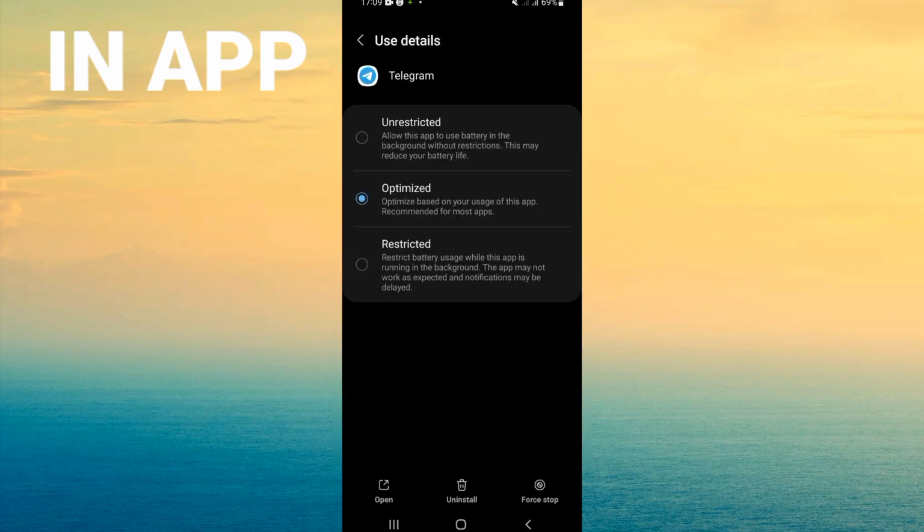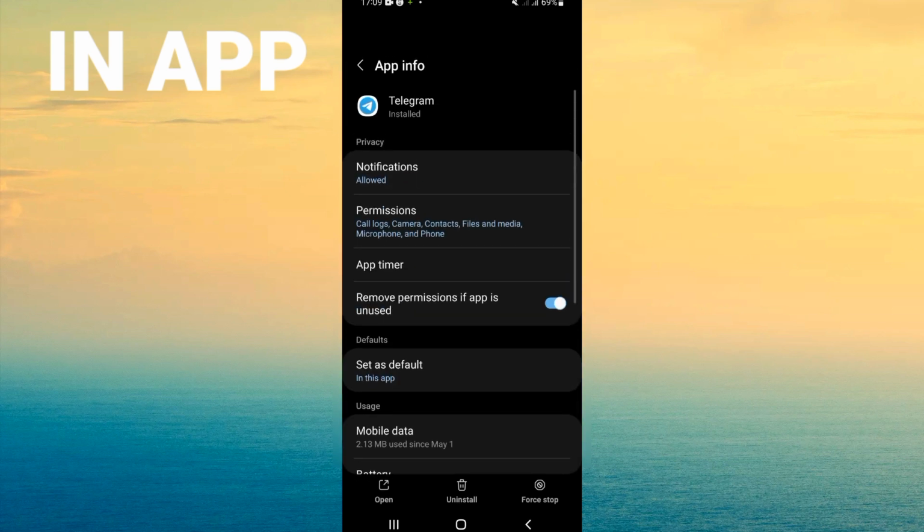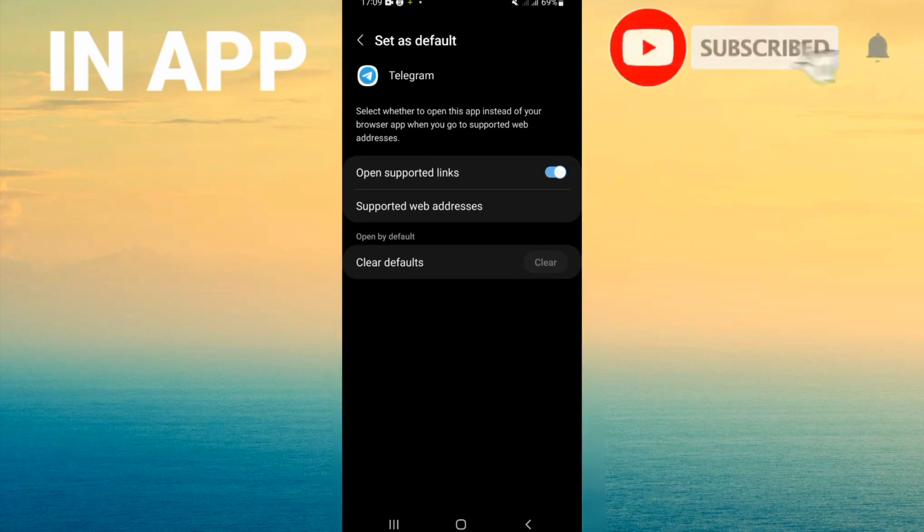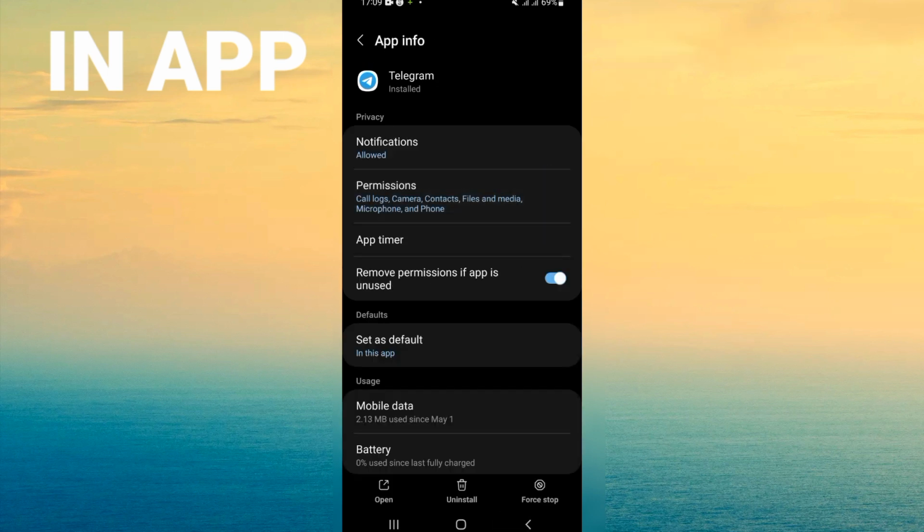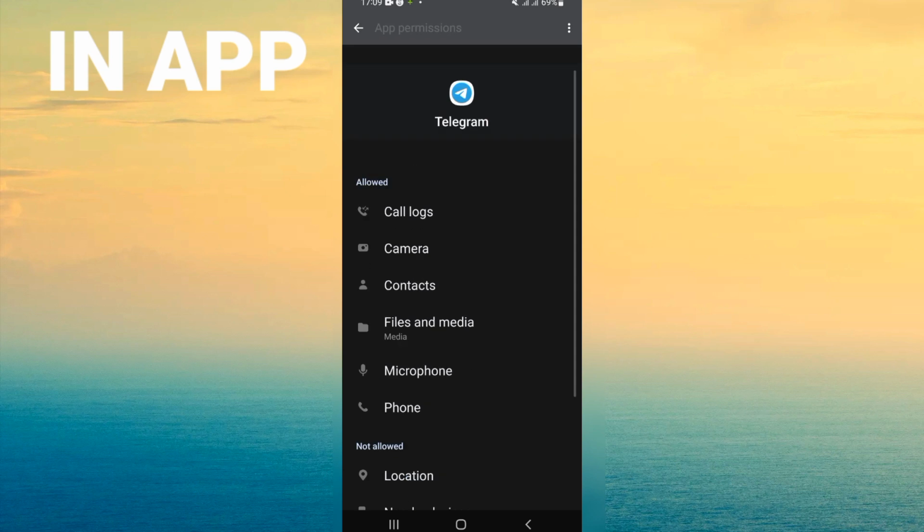Then go to battery and set it to optimized mode. Then go to set as default and open supported links. Open it and then go to permissions and allow these options right here.